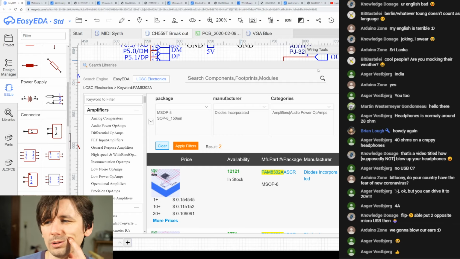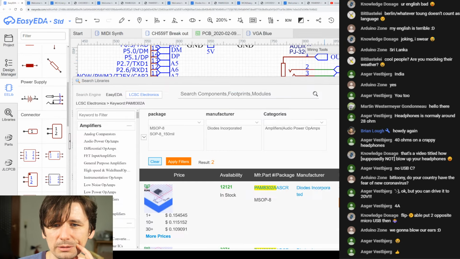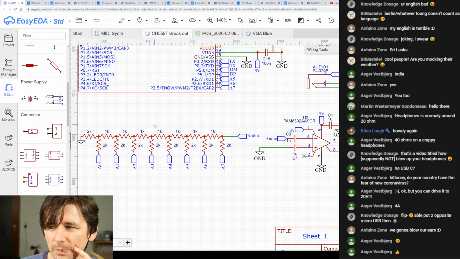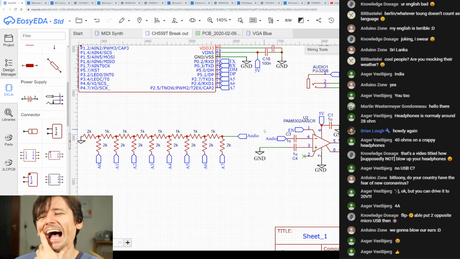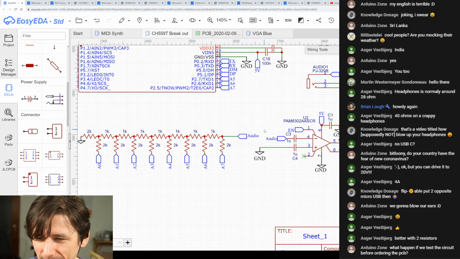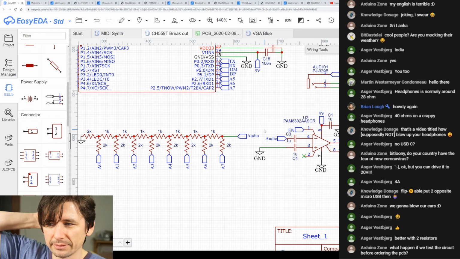Oh, will it work though? Because I see the problem. The impedance here differs. Better with 2 resistors. Yeah, we can test the circuit before. As soon as I get the amplifier, we can breadboard this circuit and test it beforehand.